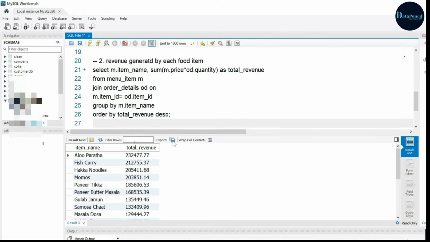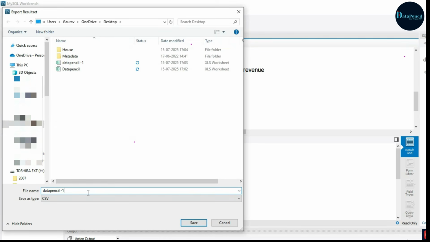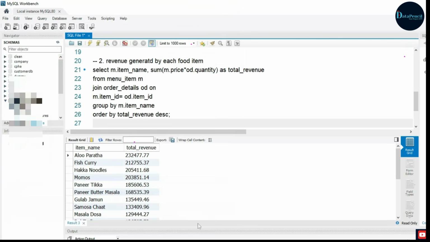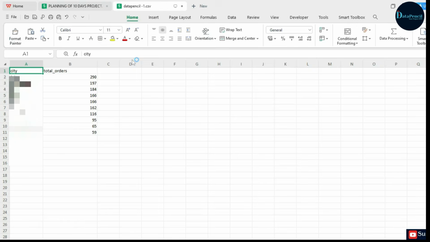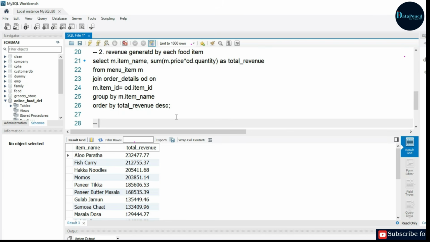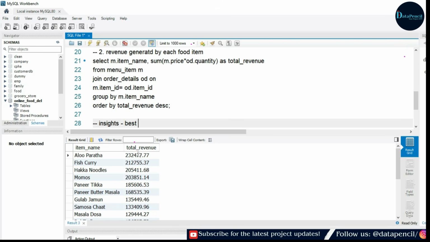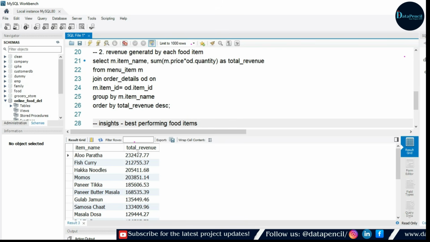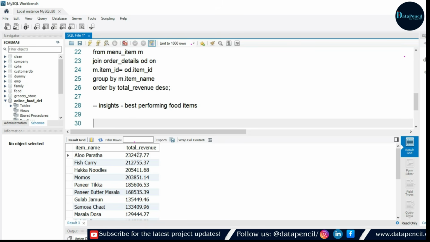Correct. Now we have to save this also. So let's save it with another name. So I am saving it with this name. Okay, now let's open it if you want to see how your table looks like. So it is something like this. Now the important thing is about the insights. So what insight is this query giving? It is giving the best performing food items in the terms of revenue, in the terms of earnings. So which one is the best performing? It is the aloo paratha. So we can write here best performing food items. Okay, the insight that we are getting is the best performing food items.